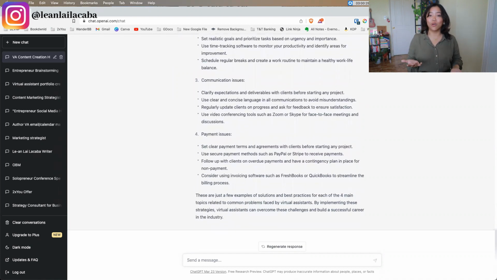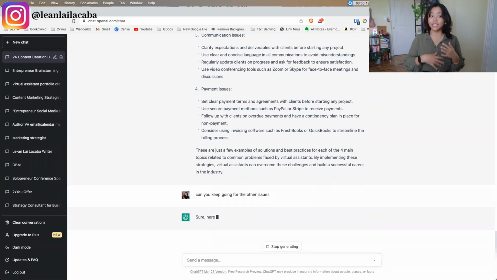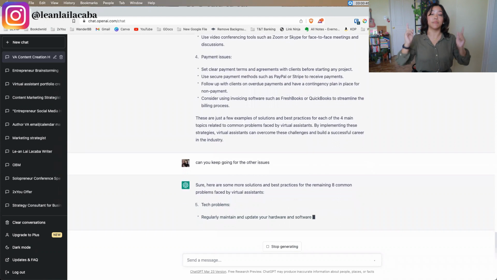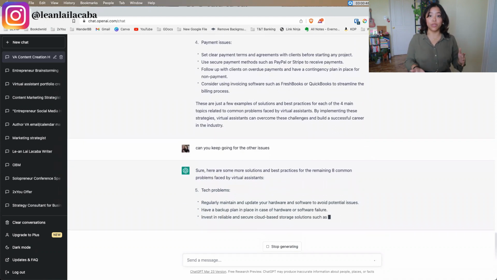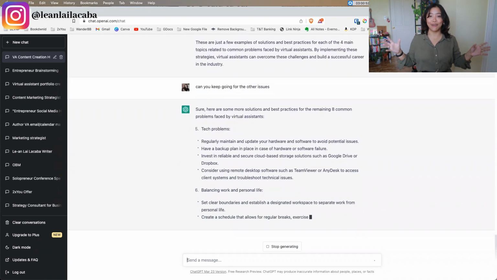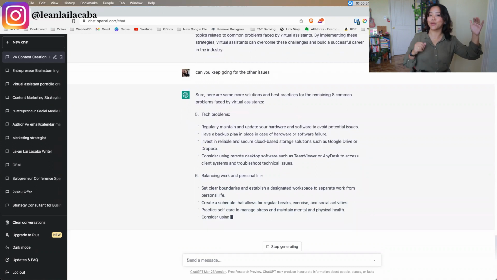And if you want a little bit more detail, so this just gave you 4, you can keep asking ChatGPT, can you keep going for the other issues, so that it'll keep generating based on the answer that it had above. So that's kind of just the cool thing about it, is then you already have that year's worth of content month by month, week by week.